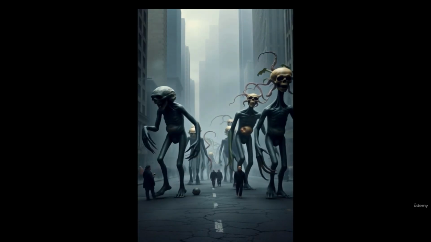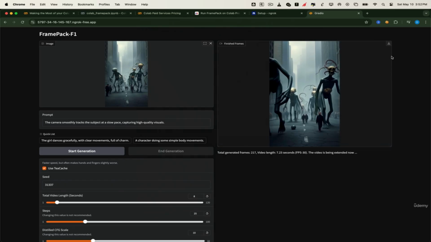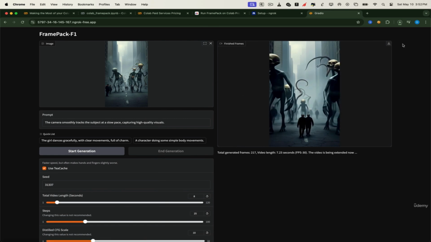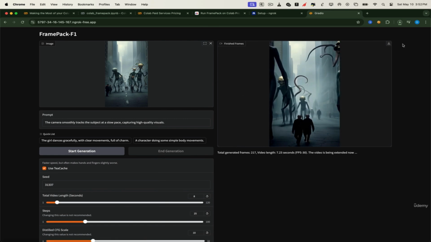No fancy PC required. This is just the beginning. Once you've got this workflow down, you can experiment with different images, prompts, or even try combining models. FramePack is powerful, and Colab Pro makes it accessible to everyone. Don't forget to save your notebook for future use and keep exploring what's possible with AI video generation.